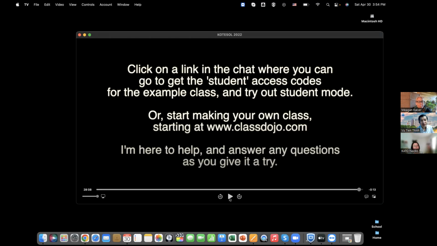Meagan, on ClassDojo, are there any limitations on the number of classes we open? No, you can have as many as you want. What about the number of students in each class? Also unlimited. I have not hit a limit yet, and my largest one was 125. That's wonderful. Up until now, the biggest number of students in my class is 120. Okay. Perfect then. It'll have no problem with that at all.